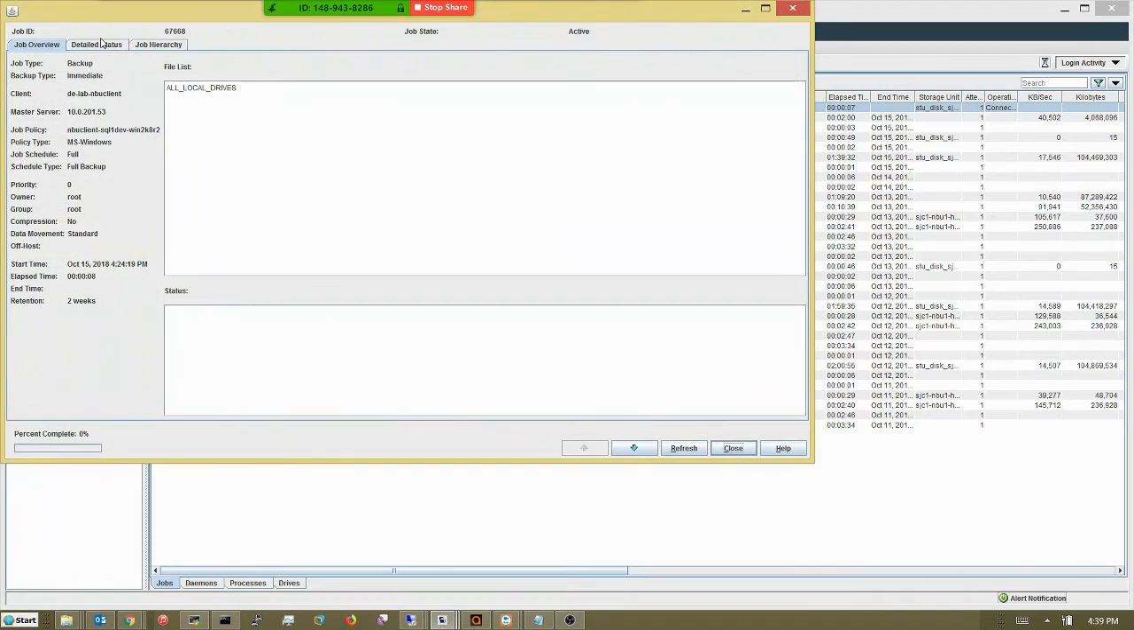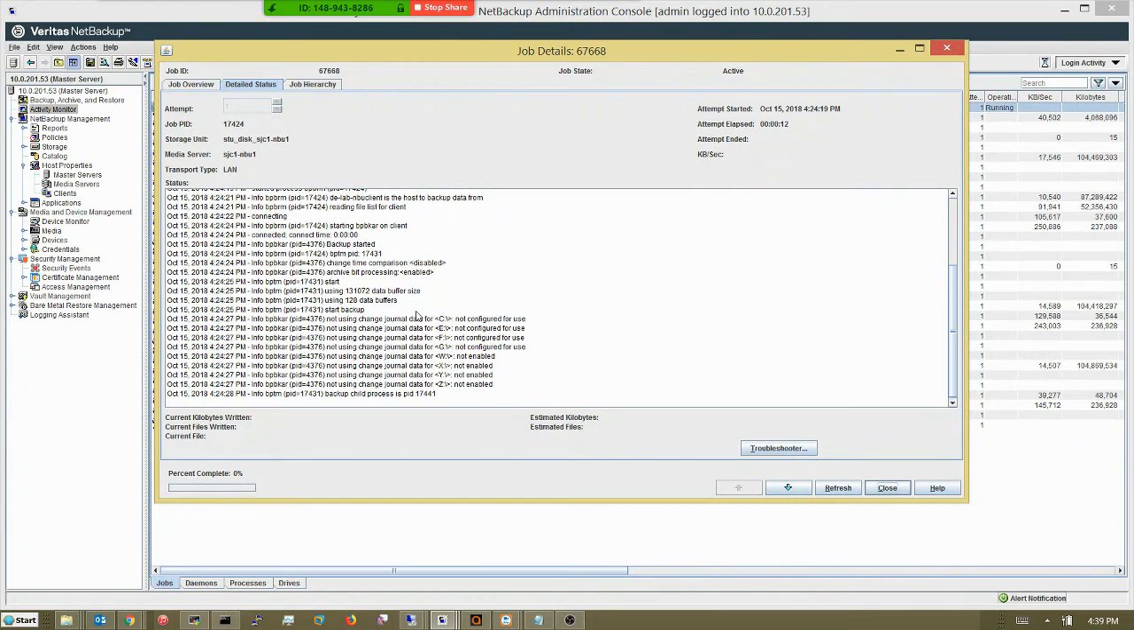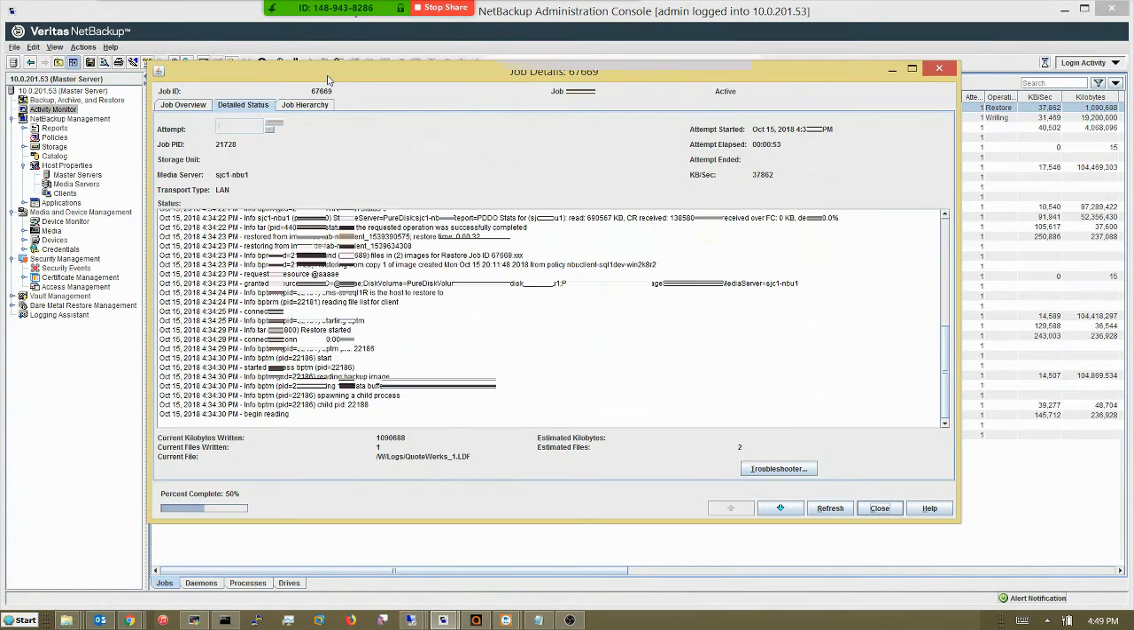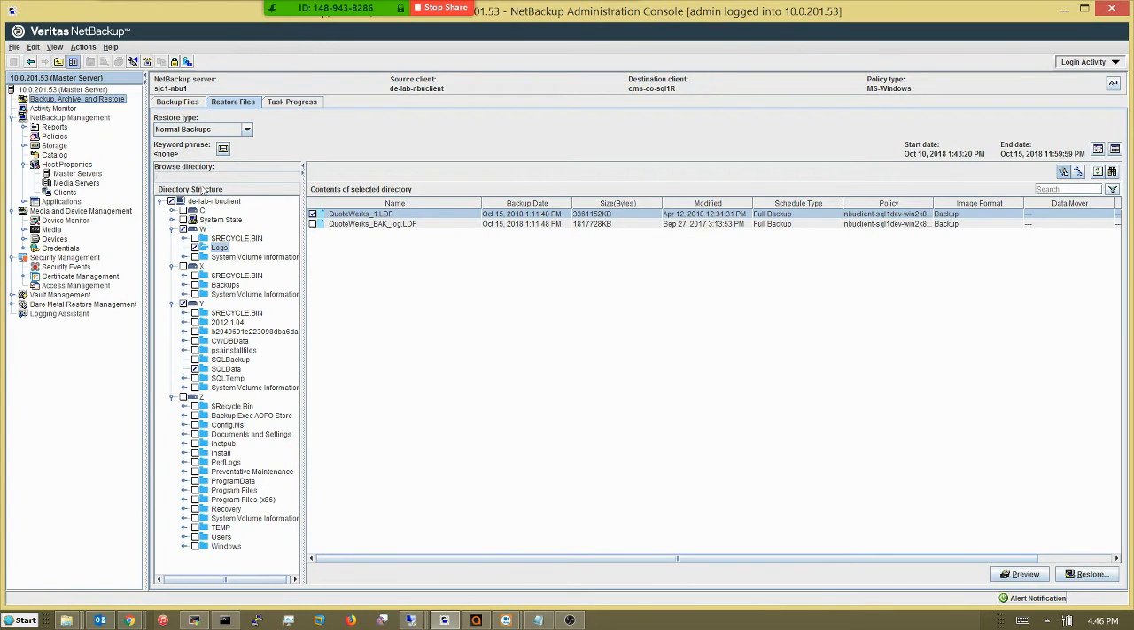And we can see that it's going to allocate a bunch of resources, and it's going to scan all of the file systems, and then it's going to begin writing. All right, once our backup completes from the NetBackup side, we're going to test a restore.